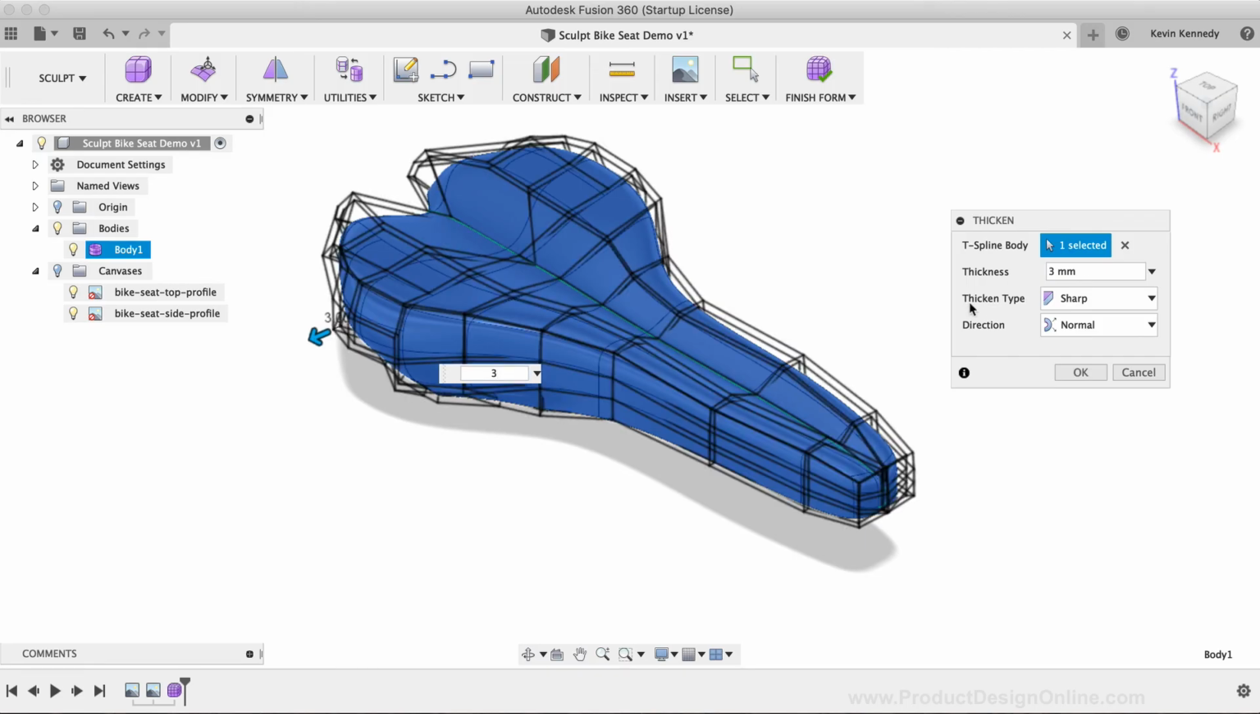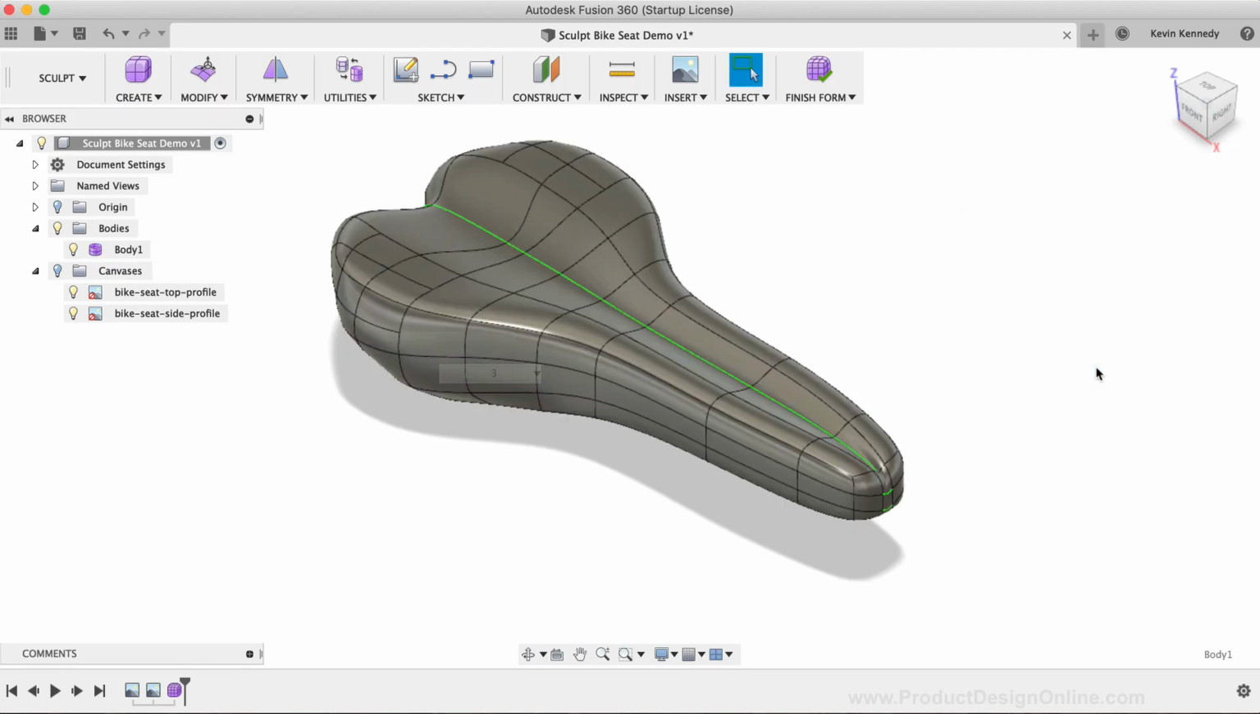Next, we can choose the thickness type. I'll want the edges to have a nice smooth round over, so I'll choose the soft option. Lastly, I'll click OK to confirm the results.